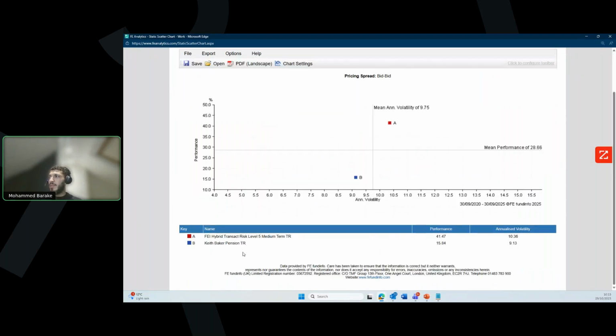So Mr. Baker, you're currently taking a 9.13 annualized volatility for 15.84% performance. The one I'm suggesting is slightly higher in volatility. However, it absolutely destroys your performance. And the performances that you see here are slightly different from the performance line chart, just because this one's going up to the 30th of September and it hasn't taken account of October here.